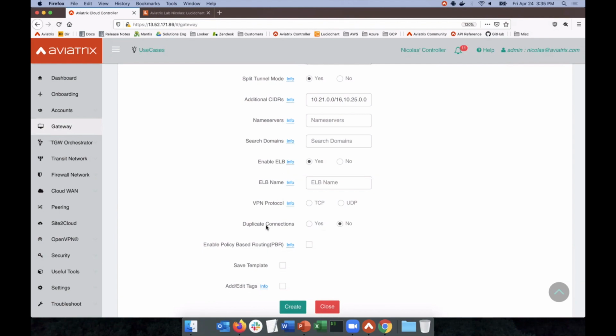Exactly. And then duplicate connections. Some customers like to do that to allow a given user to connect multiple times. One use case could be you have your laptop, but also maybe you have a mobile device or smartphone or whatever, so you want to let them connect more than one time. Got it. And then PBR is if you want to redirect VPN traffic to, let's say, a third-party device for additional inspection. Cool. So we have some service insertion mechanism there as well.